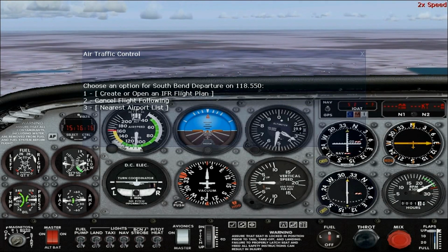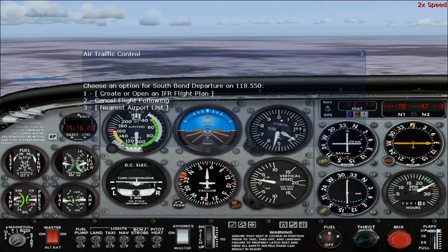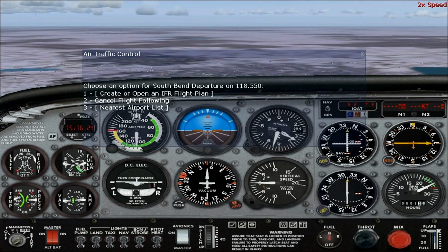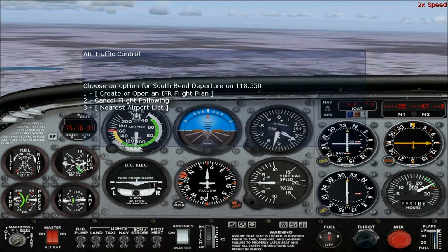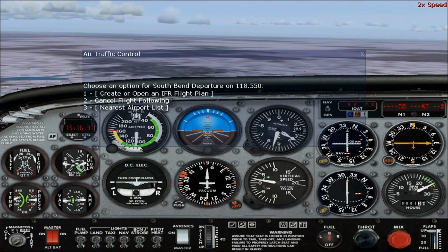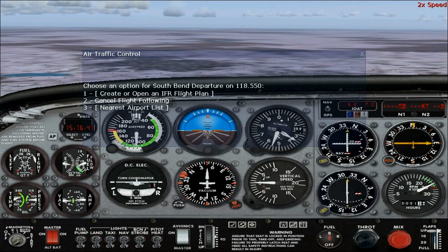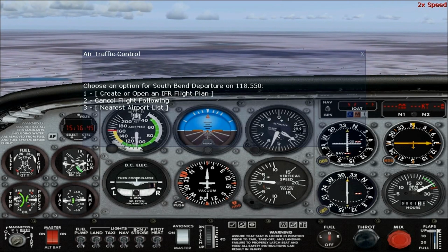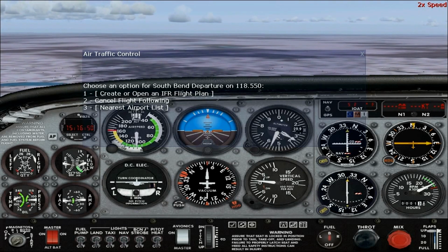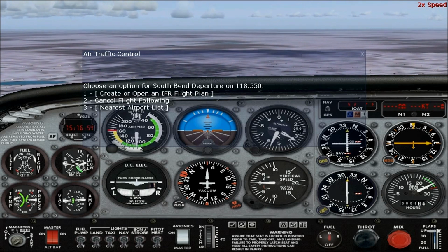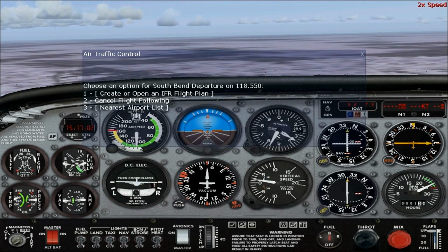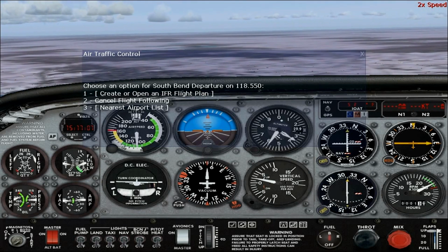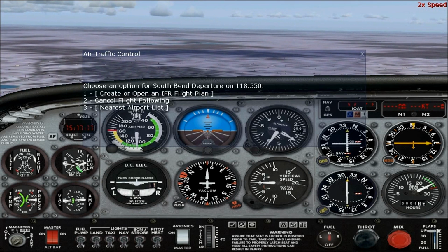Basically, we'll stay with South Bend until they either cancel our flight following or switch us off to another frequency. Normally on a flight from South Bend to Kalamazoo, we'd end up with Chicago Center for a little bit and then Kalamazoo approach. And also remember, as we get closer to Kalamazoo, we're going to need to pull up the ATIS in Kalamazoo before we contact them.